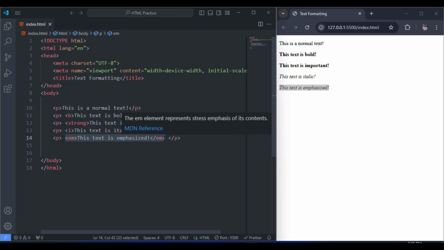And now we're going to move to the next text formatting element in HTML, which is the small element. So basically the HTML small element defines very small and tiny text. So let's go ahead and see for ourselves.